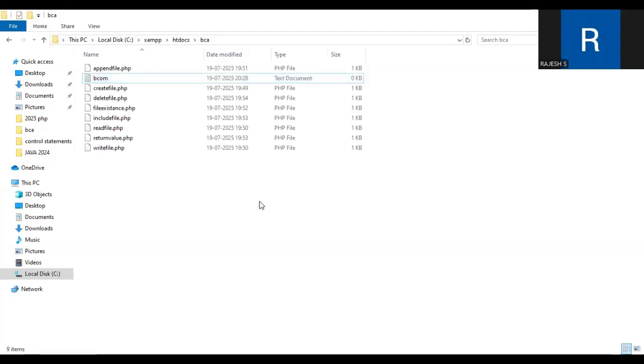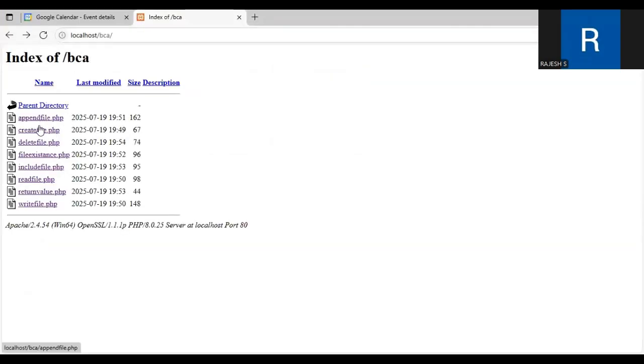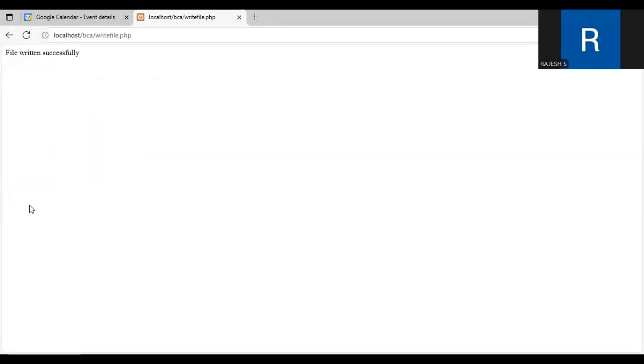And next, in order to write the content in the file, we run the file write file.php. So go to the browser. See here, by using create file.php, we created the empty file become.txt, which is stored in the C drive, XAMPP, htdocs, BCA folder. So we have to write the content in the file. We run this program write file.php. So here, file written successfully. We have to check whether the content is written in this empty file or not.